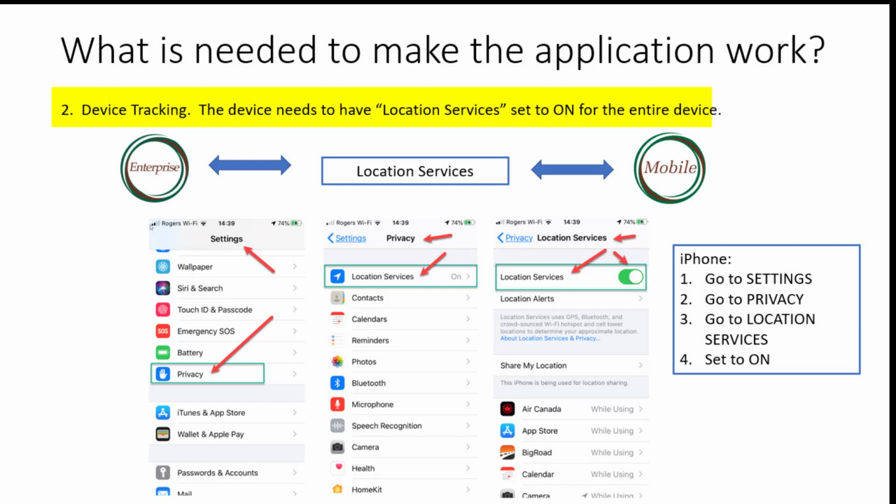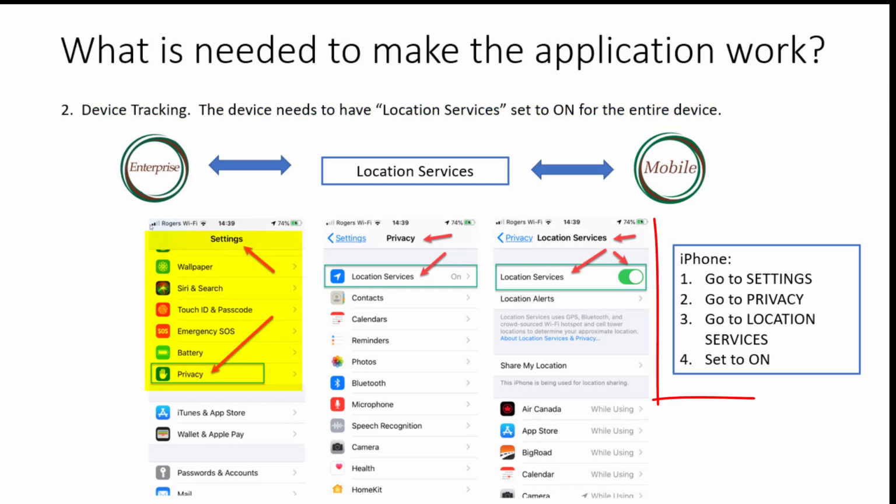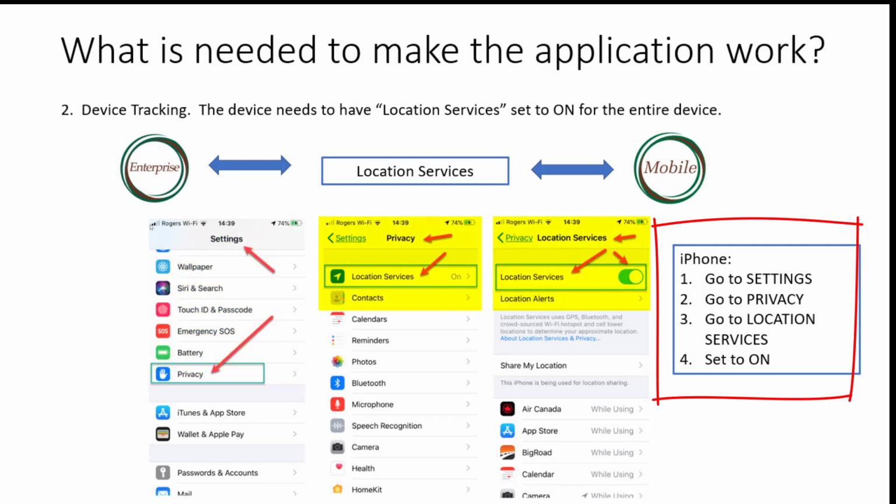Once the data services are properly set up, we next set up location services. The device needs to have location services set to on for the entire device. On the iPhone, go to the settings, go to privacy, go to location services and set to on.